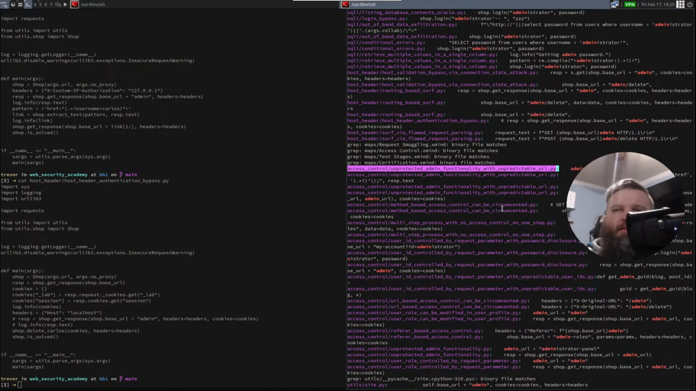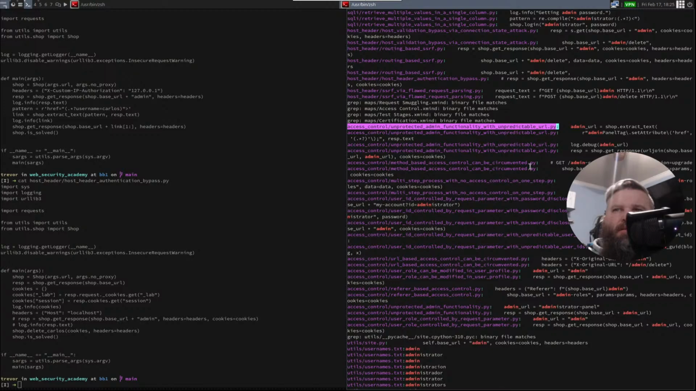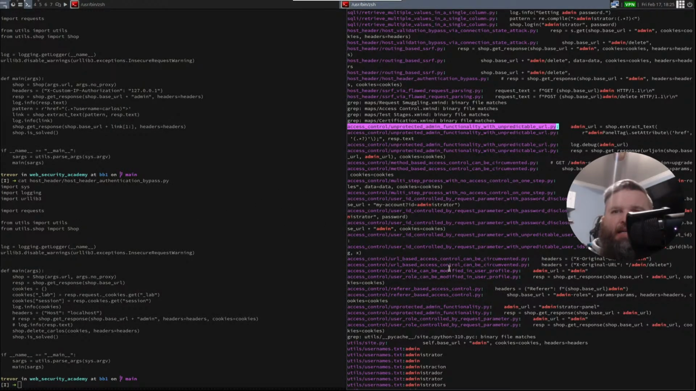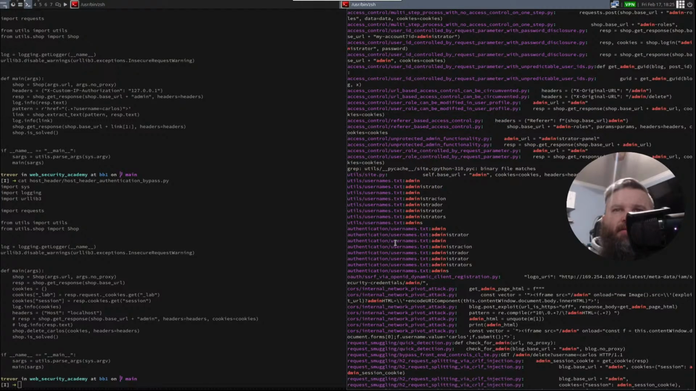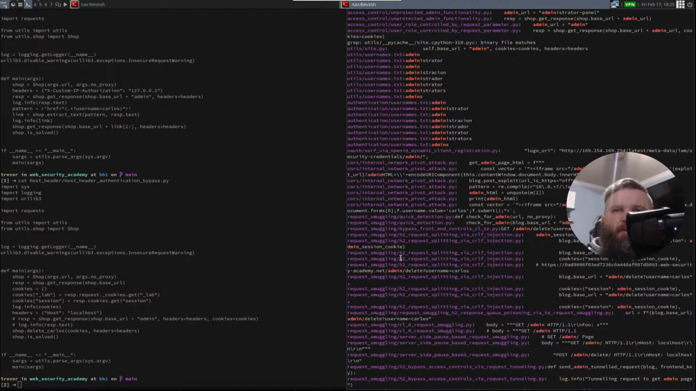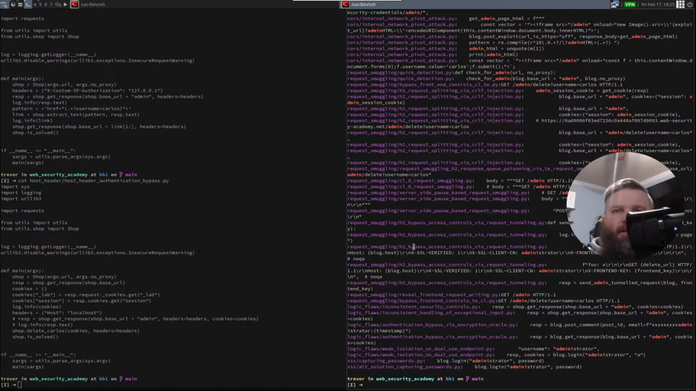Method-based access. Multi-step process. Let's come back to access control. Let me rule out everything else. Authentication. Let's see. OAuth. No. CORS. No. Request smuggling. No. Logic fault is the only other thing I'm worried about.